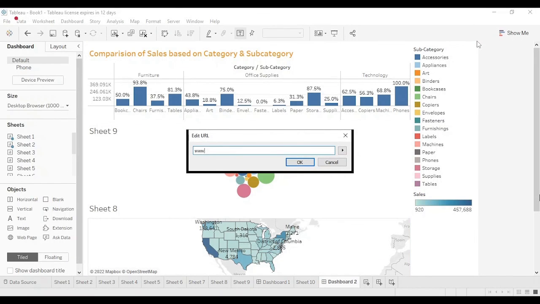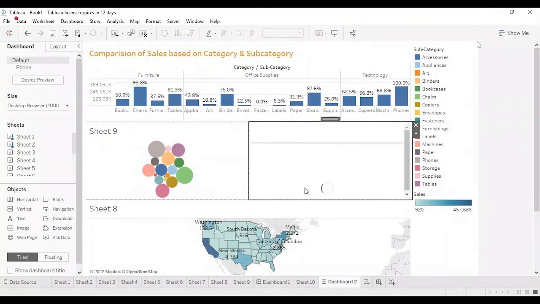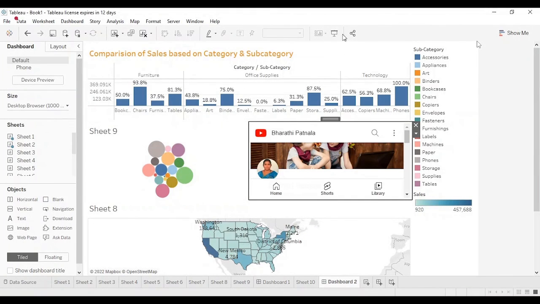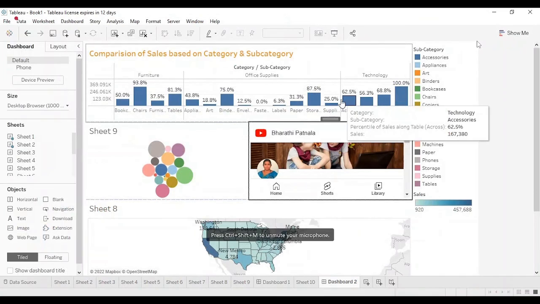Here you can see www.youtube.com/ or else you can give any web page and it will be placed here. Sometimes you can place some live forecasting by viewing that particular web page. You can also place it. Like that, we can create dashboards.